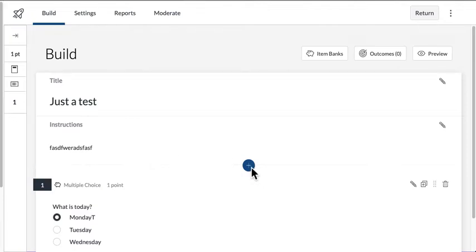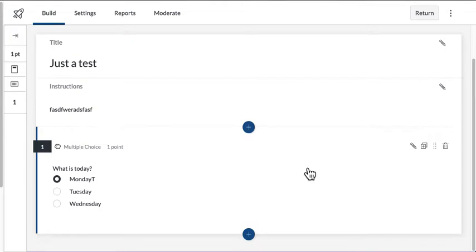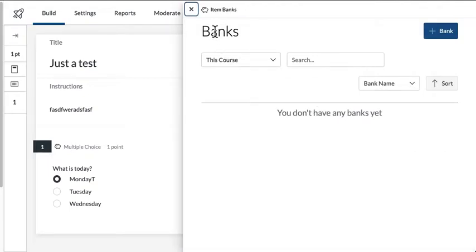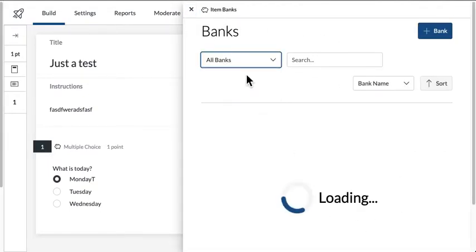If I want to go in here and I want to add an item bank or even just a question from an item bank, I do that by clicking on this little blue circle. So when I click on that, you'll see I can add any question that I want. But if I want to add an item bank or an item from an item bank, I'm going to click on the little piggy bank. And I'm going to get this screen. You've seen this before. And here are my item banks.